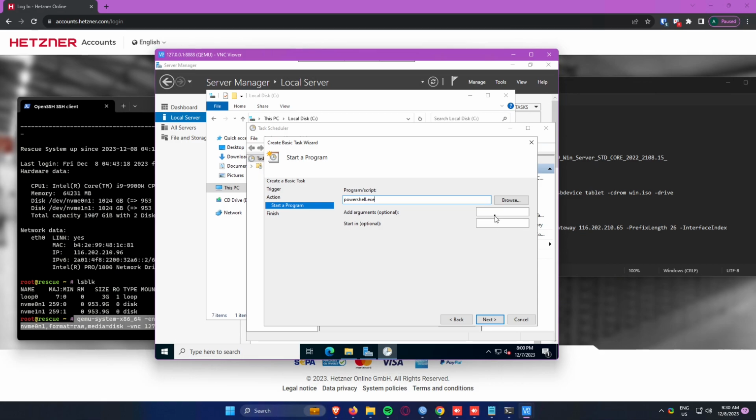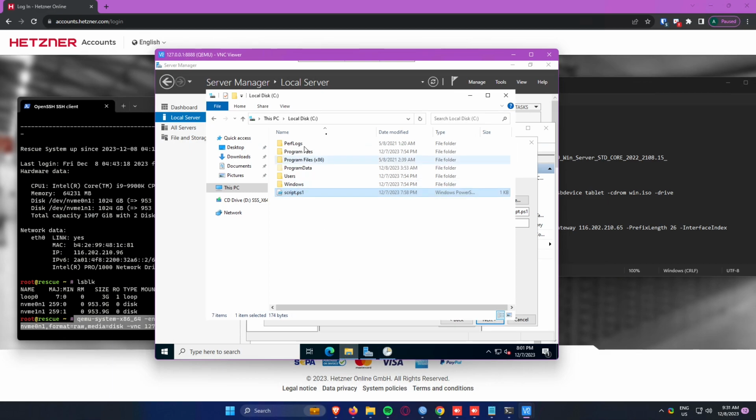Next up, we will add the arguments. So here, we can do execution policy. And we will mention the file here. What this does is it runs PowerShell.exe, and while running it, it adds these arguments where we mention execution policy, which should be set to bypass, so that it doesn't ask for anything extra. And then we will mention the file, which is this. As we know, we have set this here, script.ps1. This is right under C.